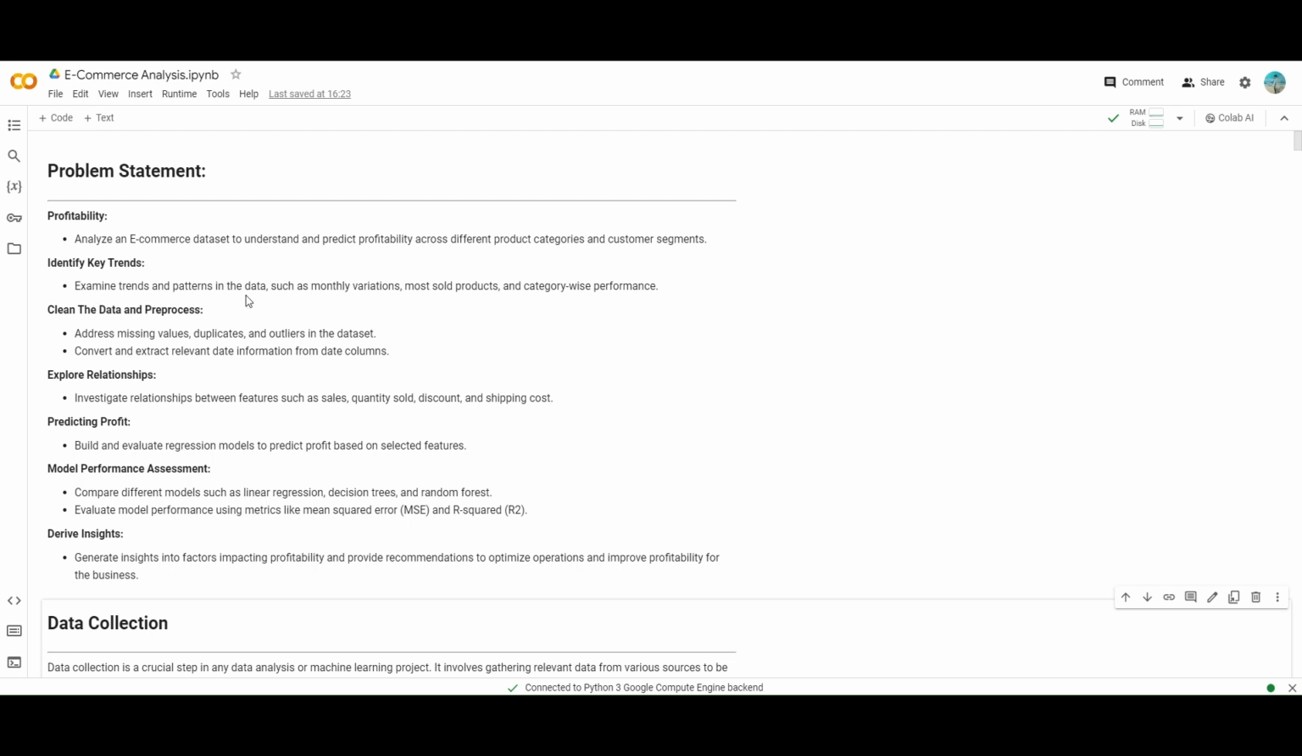Examine trends and patterns in the data such as monthly variations, most sold products and category-wise performance, and clean the data and pre-process. Address missing values, duplicates, and outliers in the dataset. Next, convert and extract relevant information from date columns. Explore relationships. Investigate relationships between features such as sales, quantity sold, discount, and shipping cost.